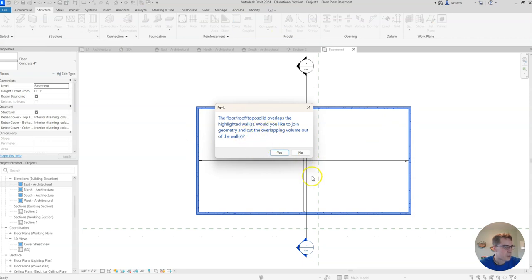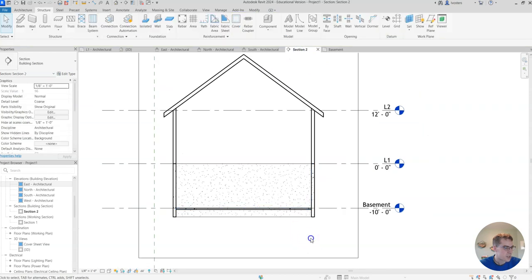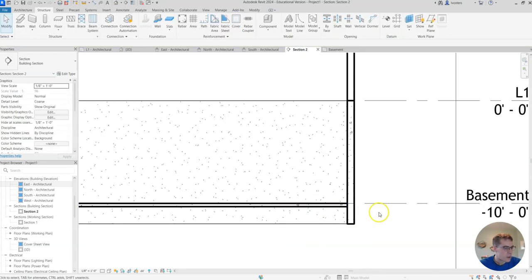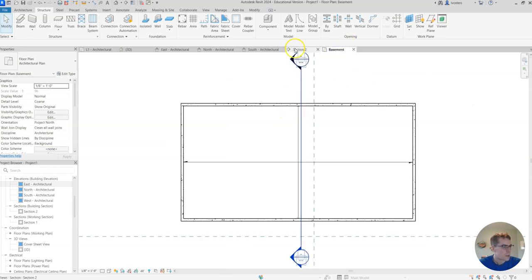They're overlapping, so I'm just going to say no here. And if I go back to my section view, now you can see we do have a nice floor here that's floating a little bit above where our walls end. So we still need to add our strip footings around the outside of the house. So we want to make those 8 inches thick by 16 inches wide.